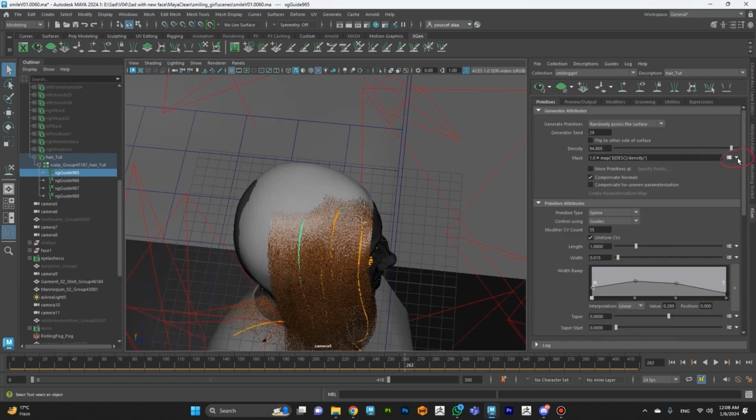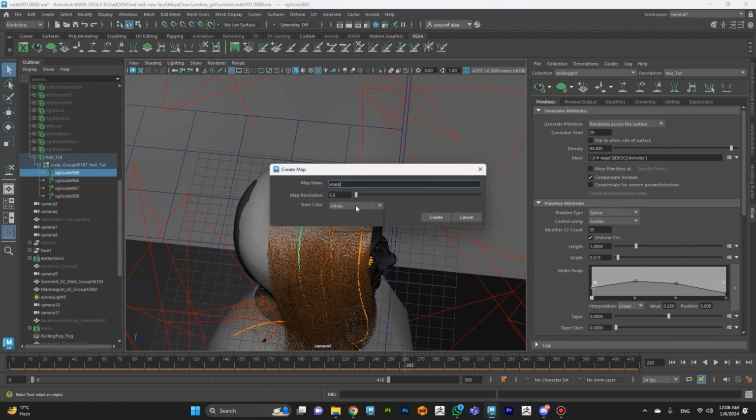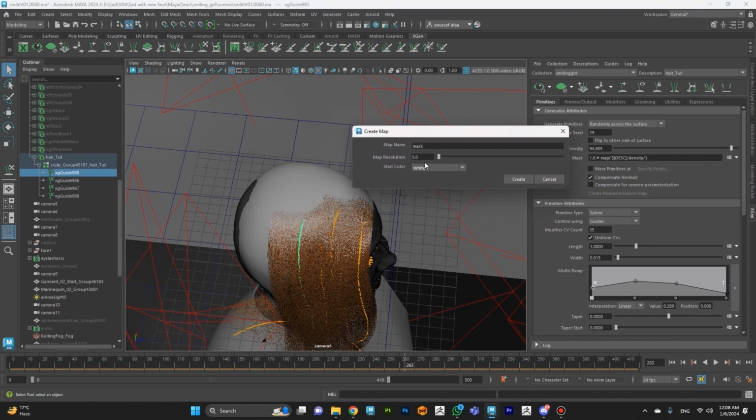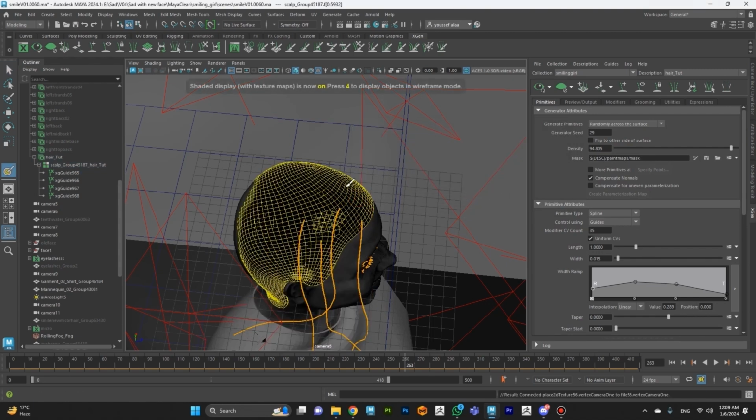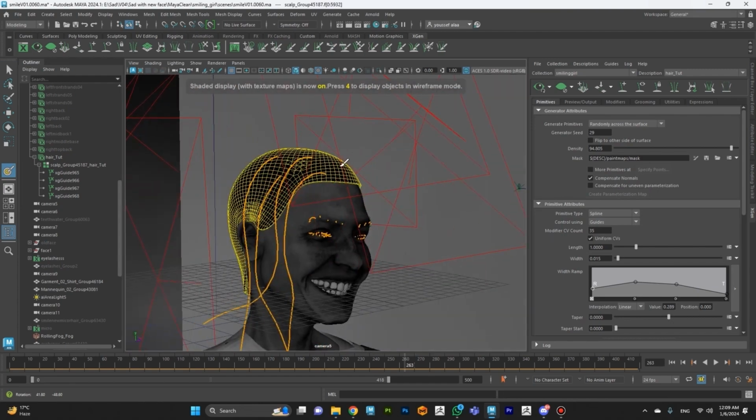Let's first click on the arrow here and then click on create map and then give the map a name. The resolution of 5 is fine for this map. Now let's change the start color to black. Black in the mask means no hair and white is there is hair.